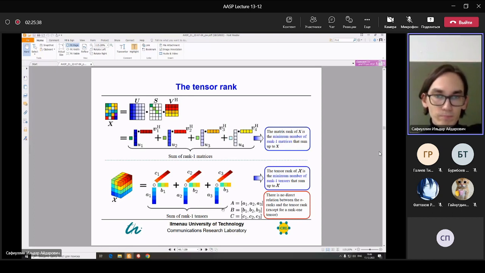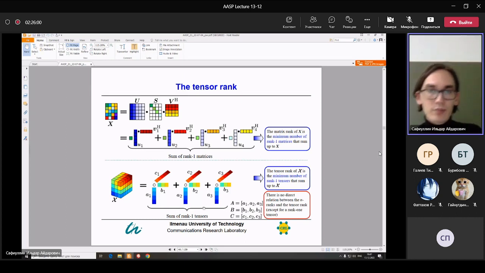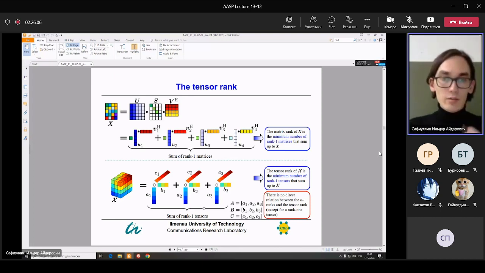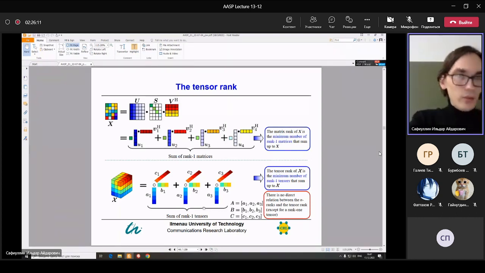But so what here? Also, we call this type of representation of our tensor a sum of rank 1 tensors. And we need to say that there is no direct relationship between these n-ranks and the tensor rank. Yes, and I think we will go to the ranks after this canonical polyadic decomposition. So let's go next.